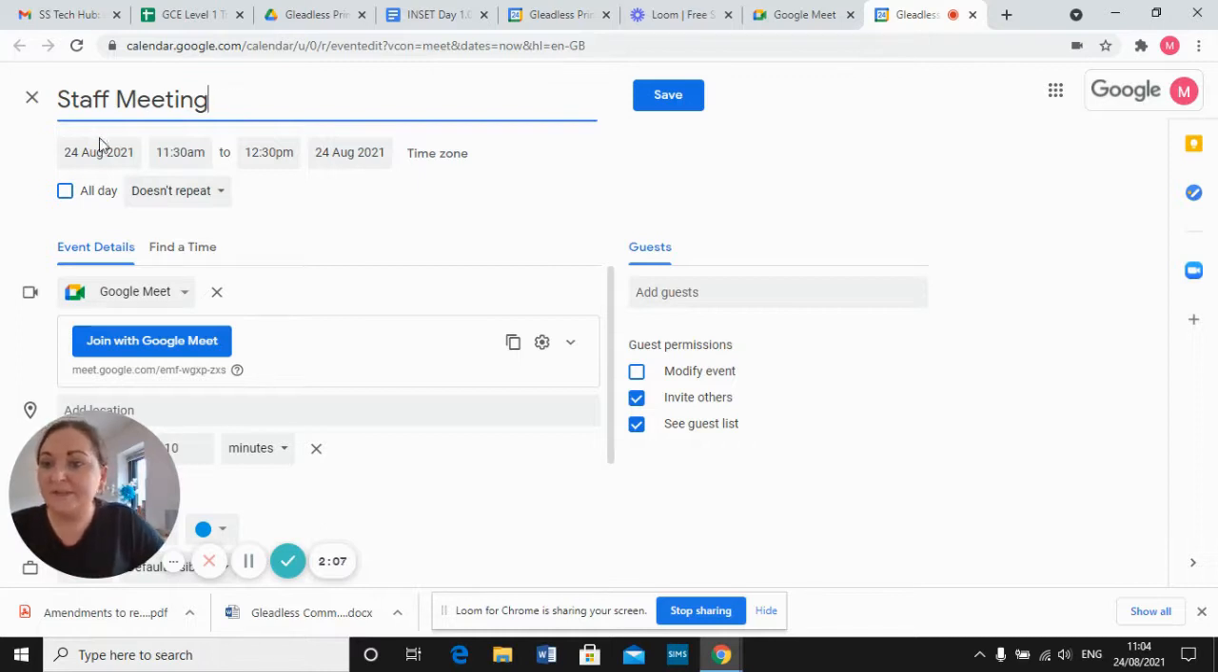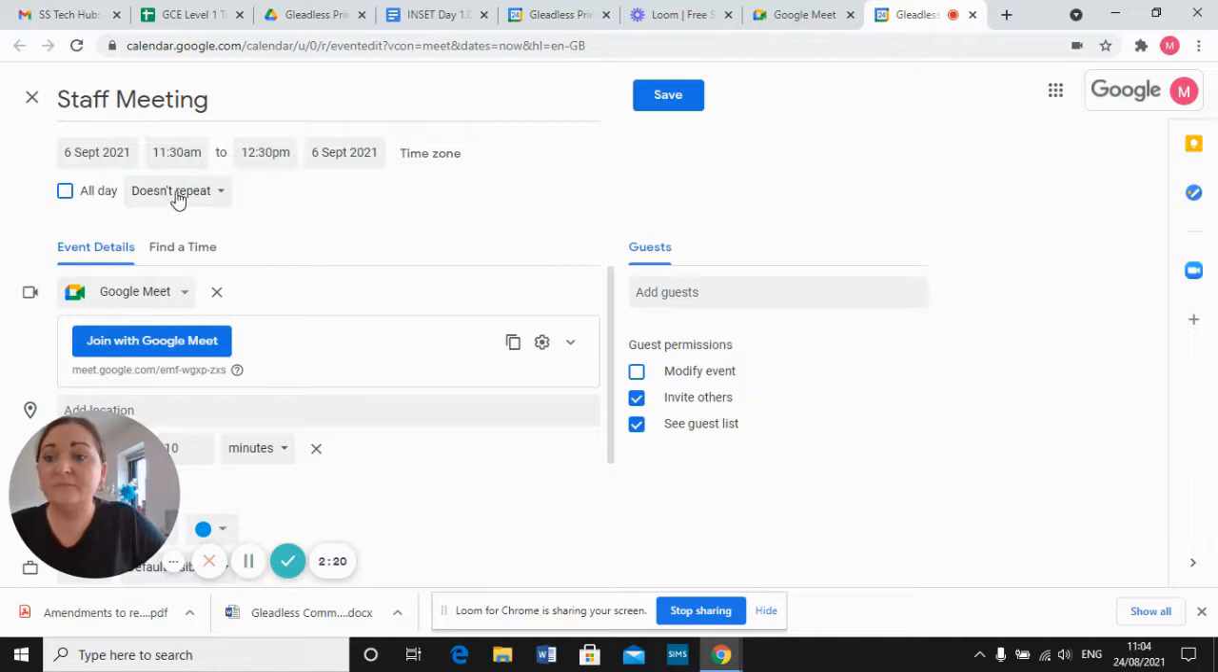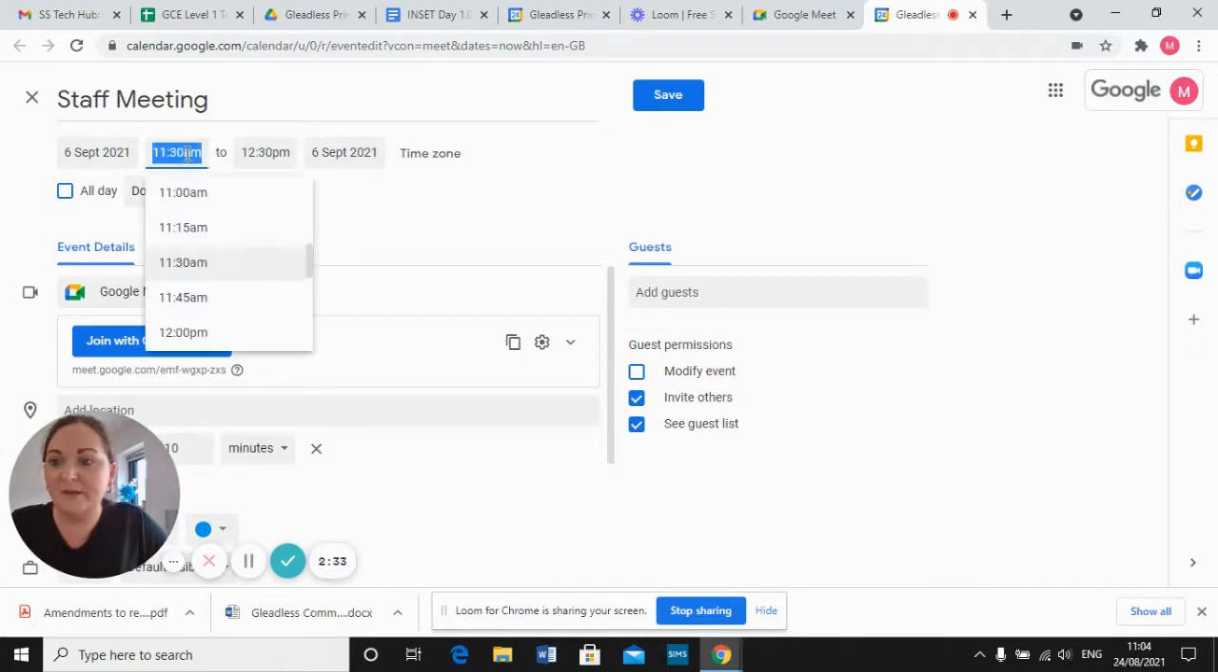My staff meeting is going to take place on Monday, the 6th of September. So I'm going to click in the date box here. That brings up the little calendar, go across to September and select Monday, the 6th. Now at the moment, it's automatically generated a time based on the time it is now as I'm setting up the meeting. So I need to change the time to reflect the time that the staff meeting is going to be. So I click in the start time box and I want my staff meeting to start at 4 p.m. Go down to 4 p.m.